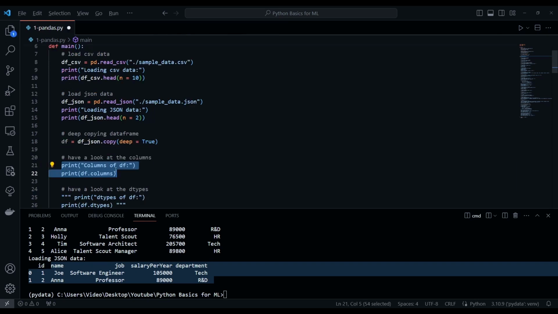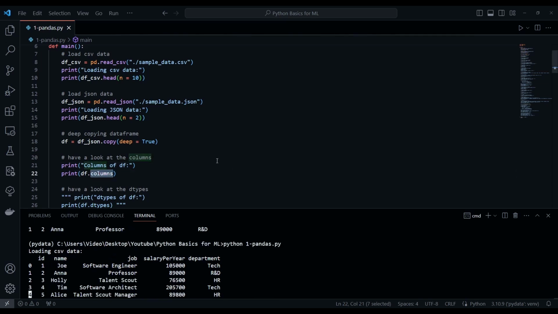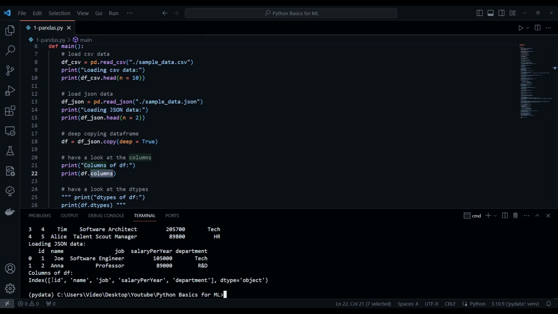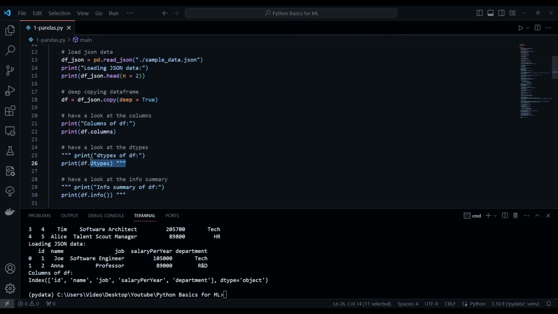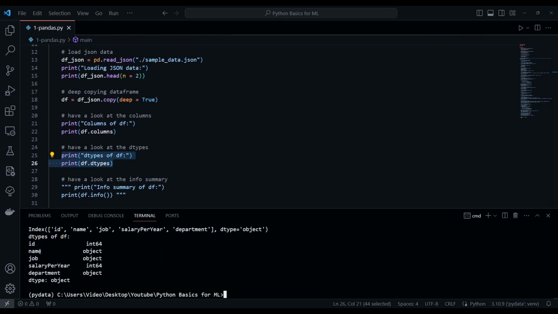What we can also do is have a look at the columns, because every data frame has an attribute columns. When we have a look, we can see our columns are ID, name, job, salary per year, department. We can also have a look at the data types. We can see name, job, and department are strings, and that's why we have object here. ID and salary per year are given as integers.